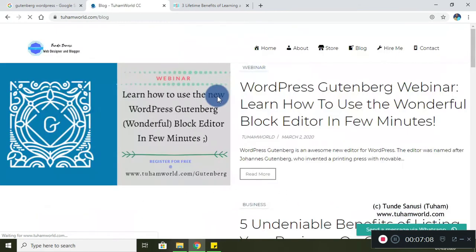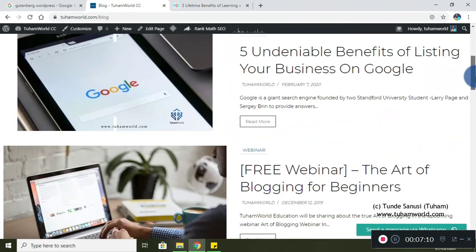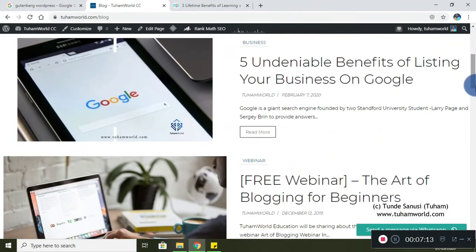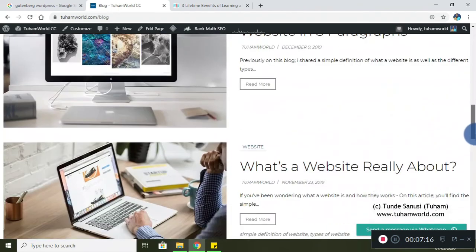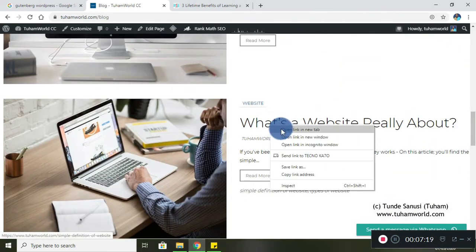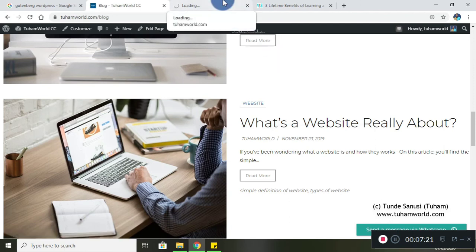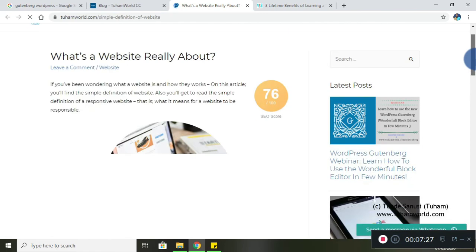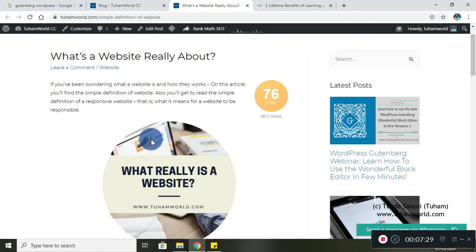It's still loading. Okay, this is one of the articles that I wrote using the Gutenberg editor. You can see some of the features of using the Gutenberg editor, like this image style. The image is styled in a circle format instead of the normal square format that we are familiar with. You can use that to make the images inside your post look more captivating.